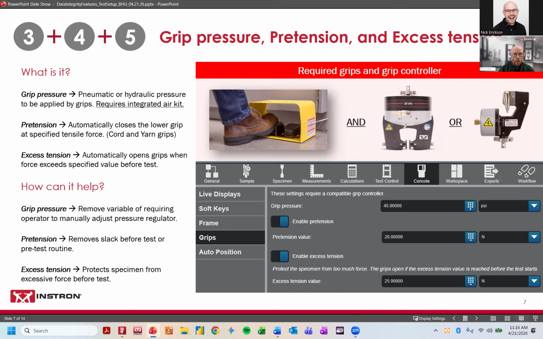The second feature is called pretension. So pretension, what does it do? It is going to automatically close your lower grip at a specified tensile force. And this is in particular relevant for our cord and yarn style grips, again on the right-hand side, where a user will be wrapping the cord in the upper grip, closing it, pulling at a slight tensile force as you're wrapping around the lower grip, and as you've achieved the threshold of tension, the lower grip will automatically close.